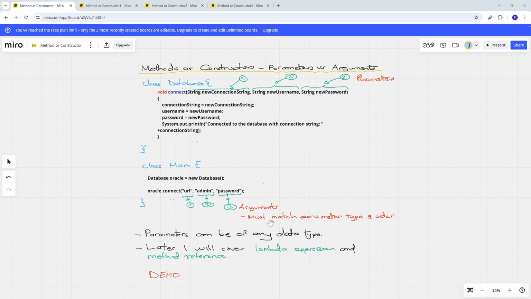However, it depends on the kind of official documentation you're using. Sometimes the terms arguments and parameters are used interchangeably, so at some point you might just need to look at the context to understand which is which. Another thing about the arguments: they must match the parameter type and order. For example, if one is of type string, then one is expected to be of type string here, and so on and so forth. And it should be in that order.